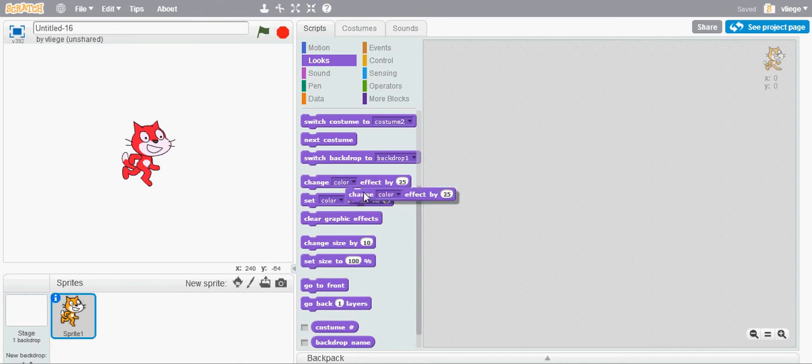You can also increase or decrease, change the size of the sprite. You do this by going to the looks block category and drag and drop the set size to 100% block in the scripts area. We can increase the size of the sprite by increasing this number. And instead of 100%, which is the actual size, we increase it to 200%.